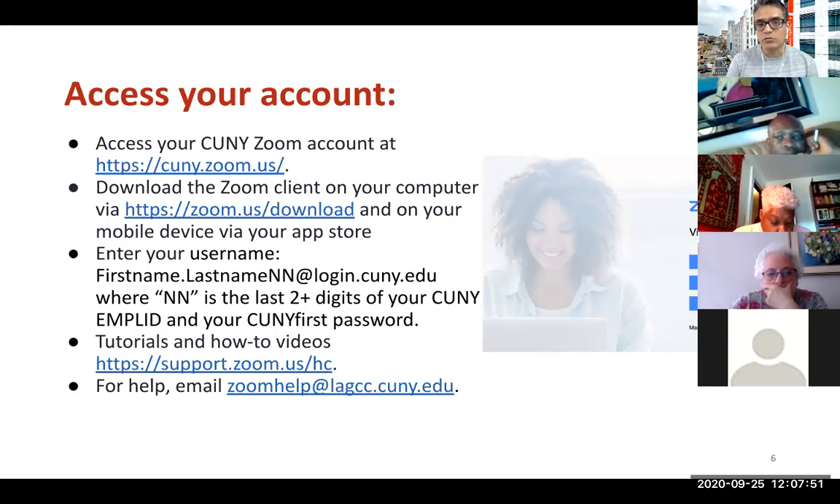To access the CUNY Zoom account, you go to the URL at the top, cuny.zoom.us. We're going to get there in a moment. There is an option to download a client, meaning a little software program that you can download onto your own computer. If you're able to do that on the device that you're working on, it is recommended. You do not have to, but it is recommended so that you're able to use Zoom. Once you open that program, the client, you don't necessarily have to log in every time that you open it. So it's very convenient.